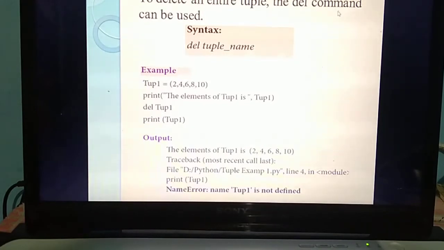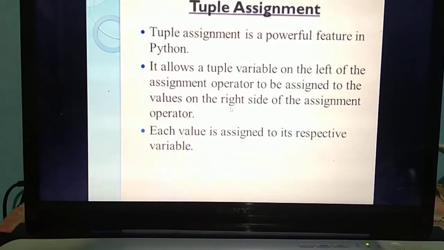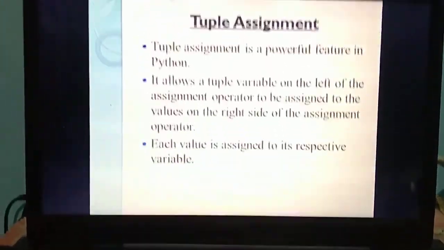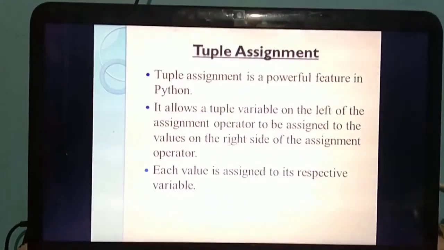See the output. Understand? First you define the tuple, then you display the tuple by giving the print statement, then you delete the tuple using the del statement. After that you run the program, and you won't get the tuple. You will get the error message that the tuple is not defined. Understand? So next thing is tuple assignment. Next, what are you going to study? Tuple assignment.